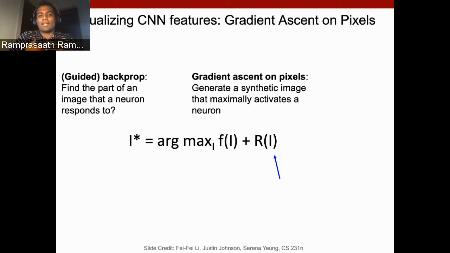So people found that they had to add regularization terms. For example, regularization terms have been used during network training to prevent the network weights from overfitting to the training data. Here, the use of regularization is to generate an image which is natural looking.